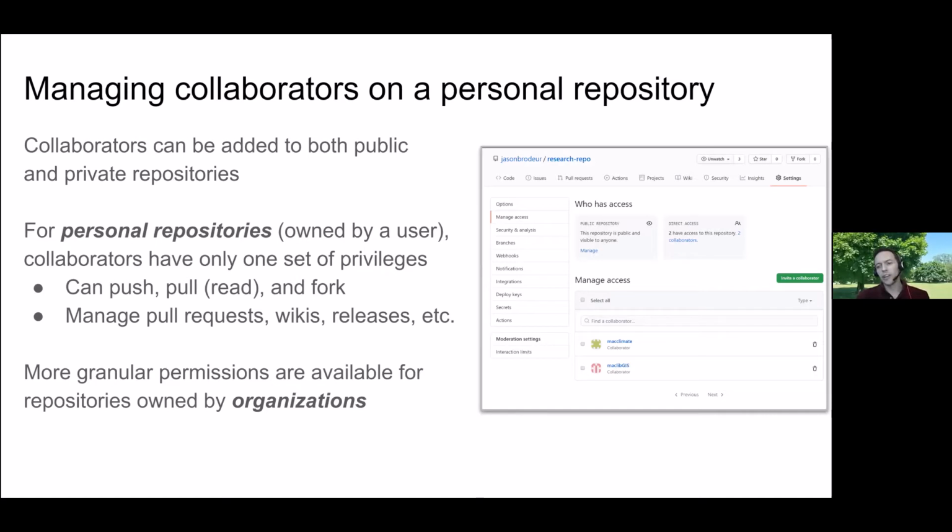And then, actually adding collaborators. From the settings page of your repository, you can add collaborators to your public and private repositories. For personal repositories, these are ones that are owned by a user. So if you have your GitHub account and you create a repository inside your GitHub account, and you bring a collaborator on, they can push, pull, and also fork. So they can read, write, and fork your work and work on it on their own. They can also manage pull requests, I believe. So they do have a little more authority over your work.